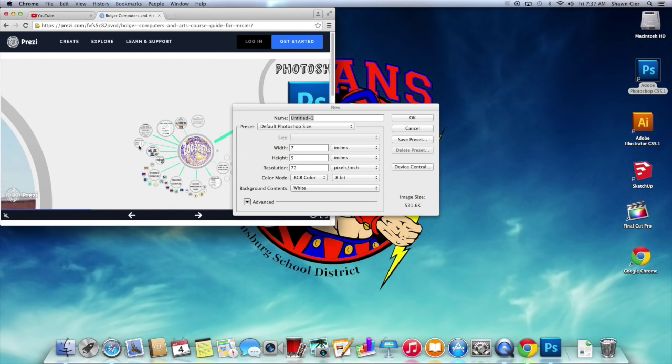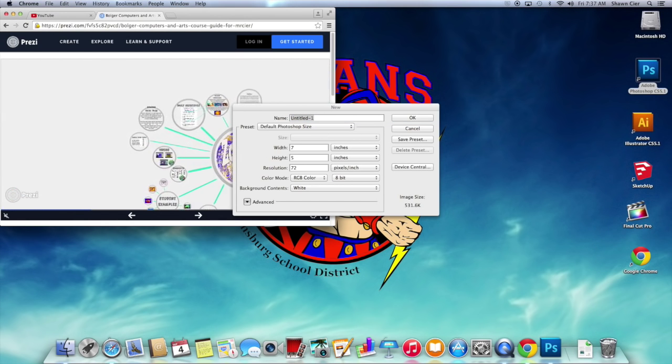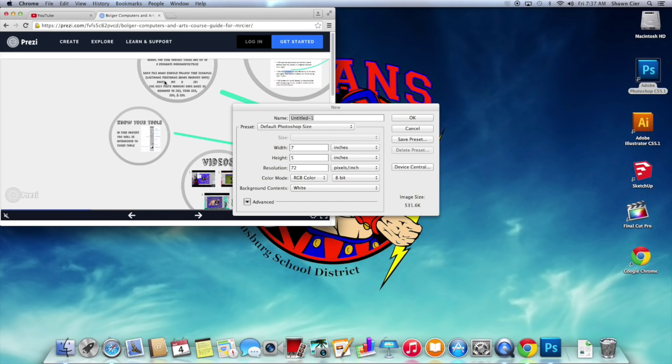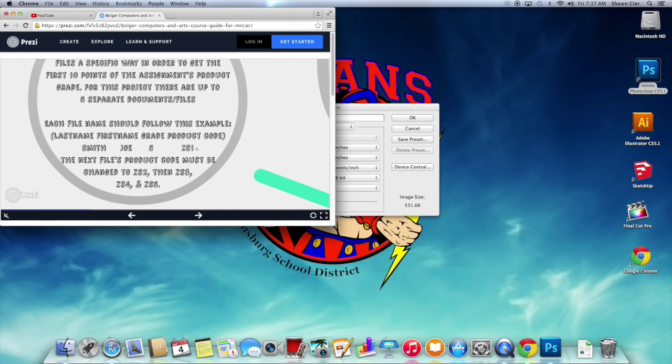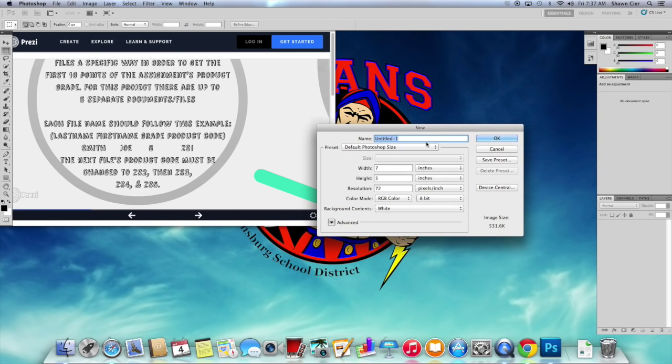So you can go click your Prezi, and you could zoom in to that specific area called naming your file. So if we go over here, it tells us how to name the file correctly. We're using our last name, then our first name, then our grade, and then something that's called the product code. That means it's specific to this project. So just by the file name, I'll be able to tell what it is you're doing. So basically, we copy that with our own name.